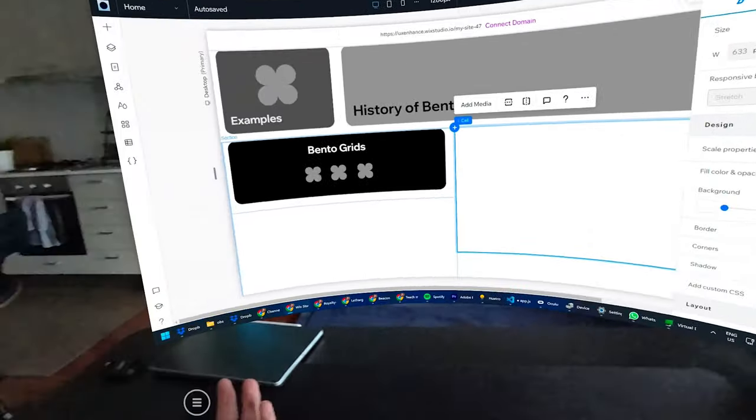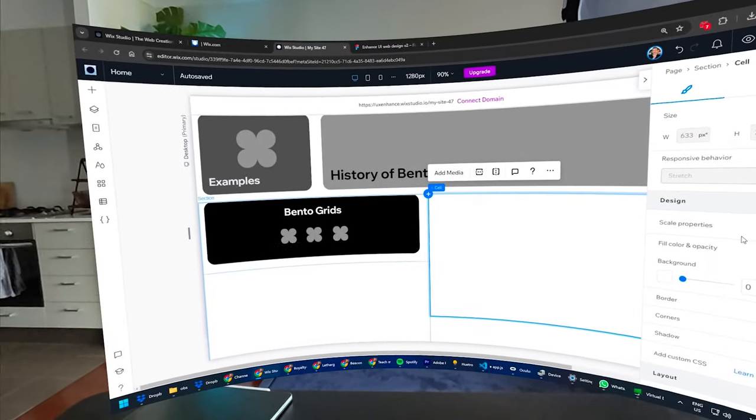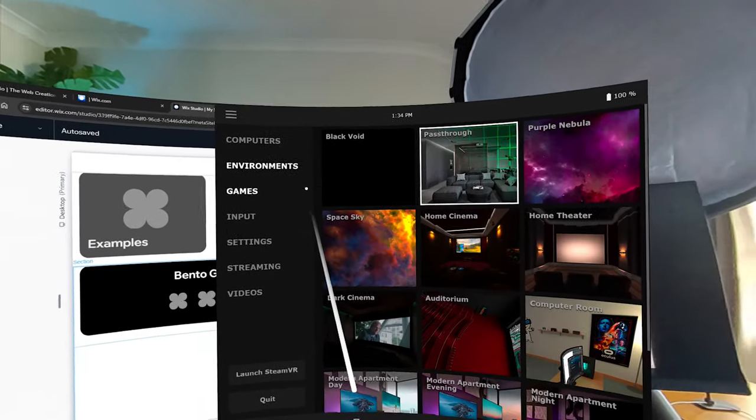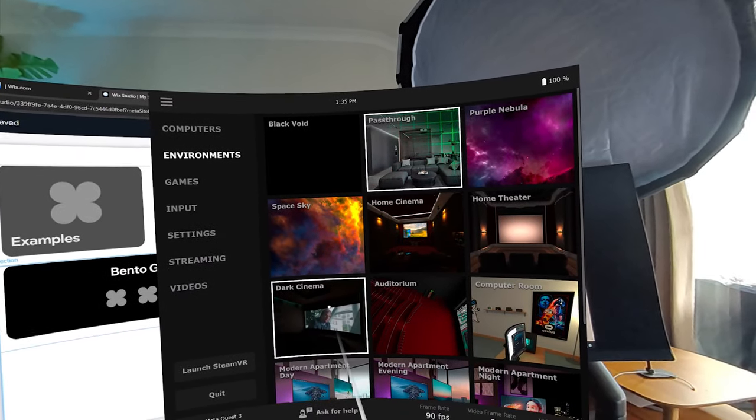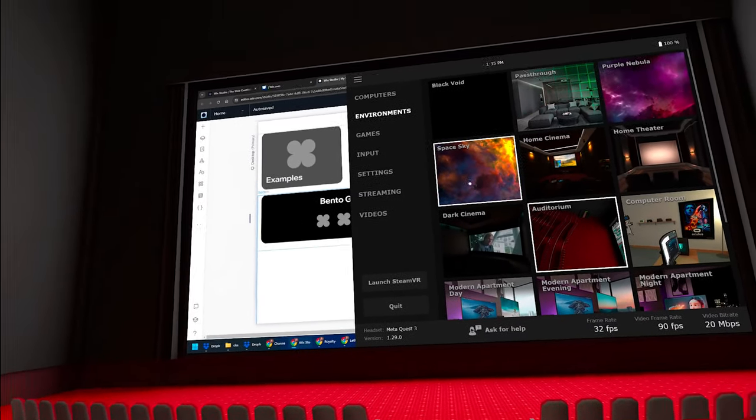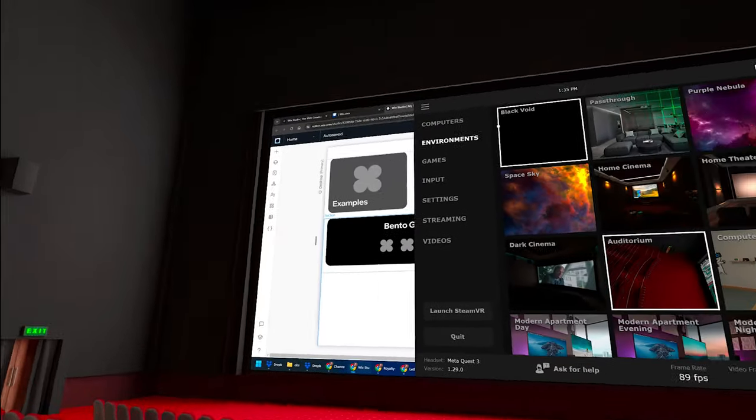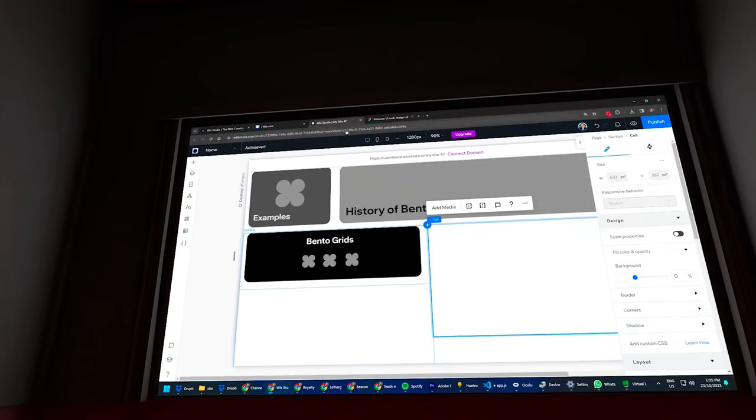And of course, if you want, you don't have to use the pass-through mode, but there are certain environments you can set up. I had a look at a few of them. One was this really cool movie screen in basically what looks like a cinema. This felt interesting, like I was sitting in a cinema, but the screen definitely felt like it was way too far away for me, and it's not something I'd be comfortable working in.